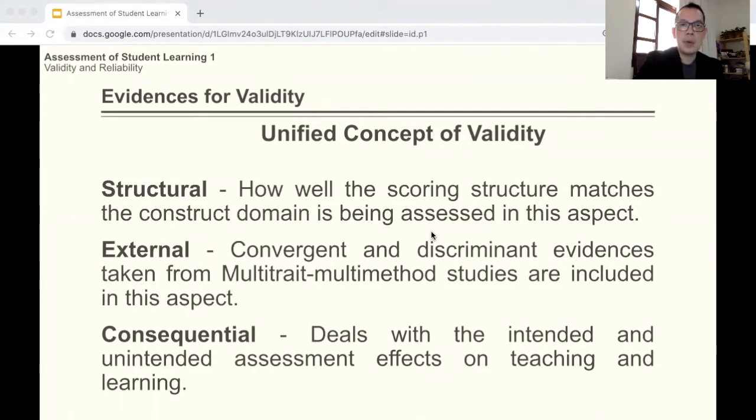Structural. How well the scoring structure matches the construct domains is being assessed in this aspect. External. Convergent and discriminant evidences taken from multi-trait, multi-method studies are included in this aspect. Consequential deals with the intended and unintended assessment effects on teaching and learning.